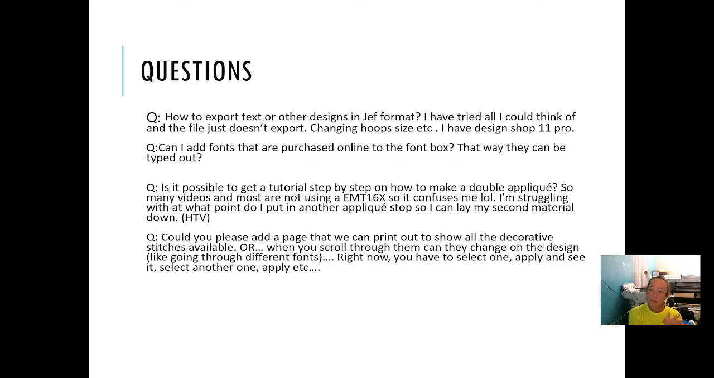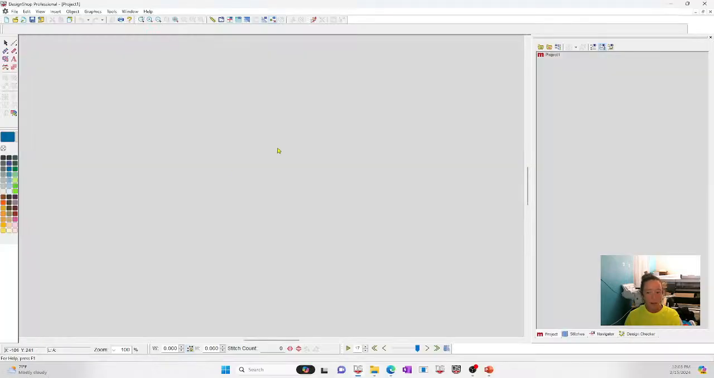Is it possible to get a tutorial on how to make a double applique? I recently did that, I want to say 2 weeks ago in the Design Shop Talk, but I'll do it again in a second. And then this other one: can you show us all the decorative stitches? How can I see them all at once? So let's go look at that.